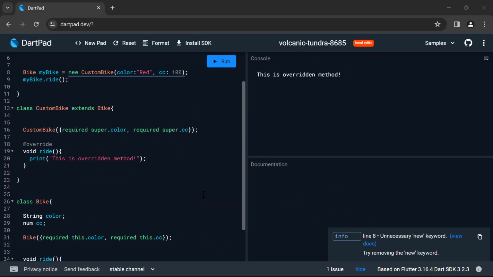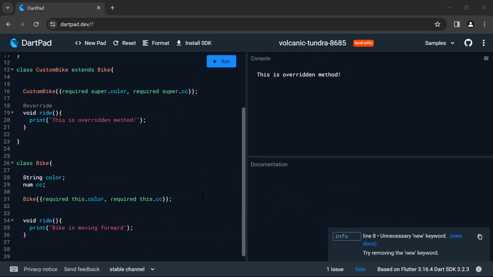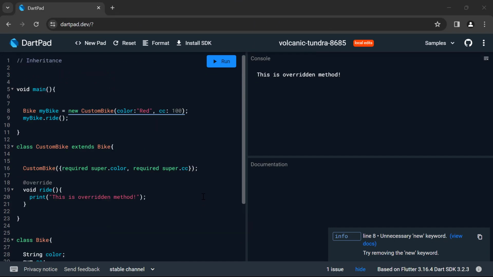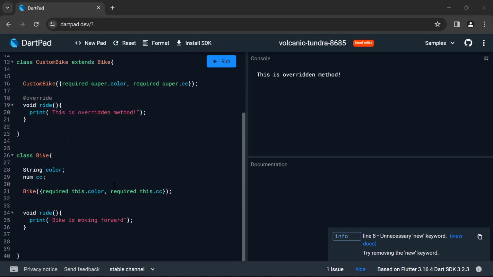So this is how you inherit an existing class and create your own class or your own object, so that you do not have to write thousands of lines of code in your own class. And when we are developing our apps on Flutter, we will be using this many times.